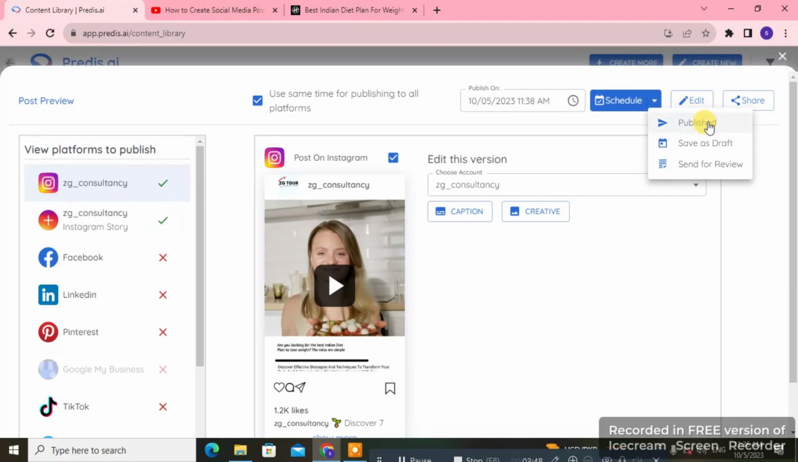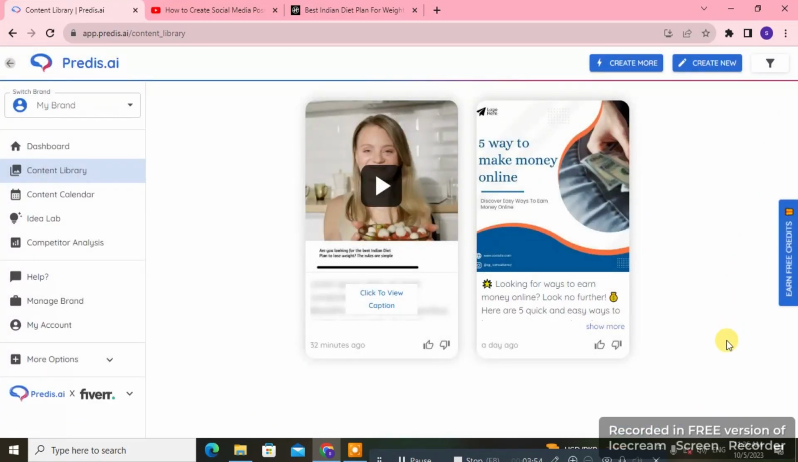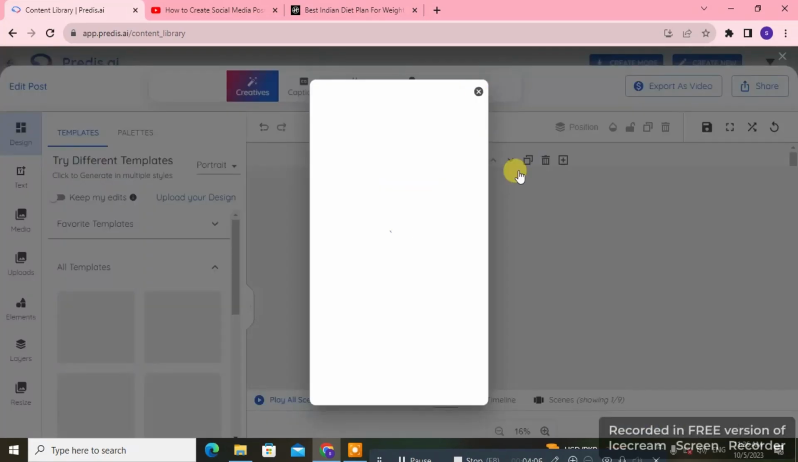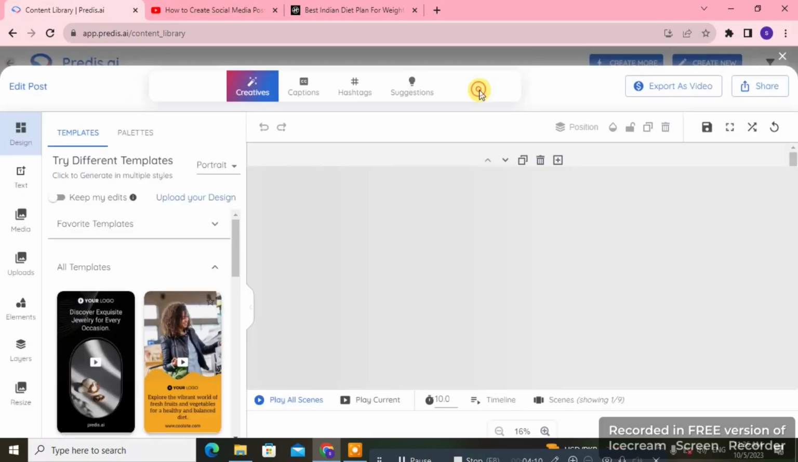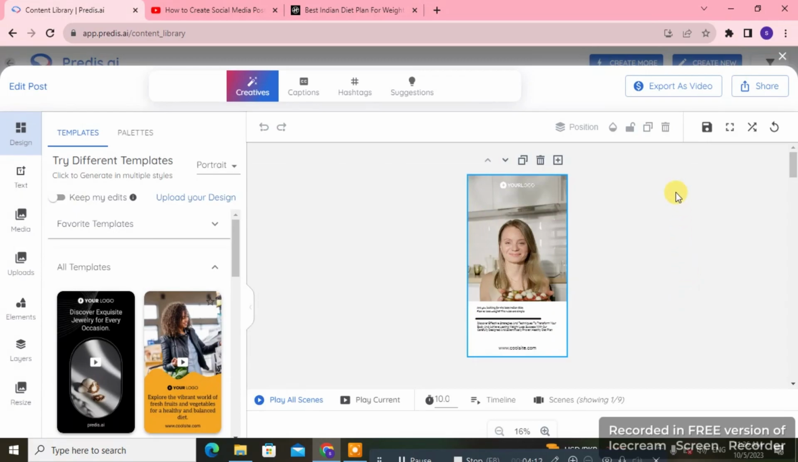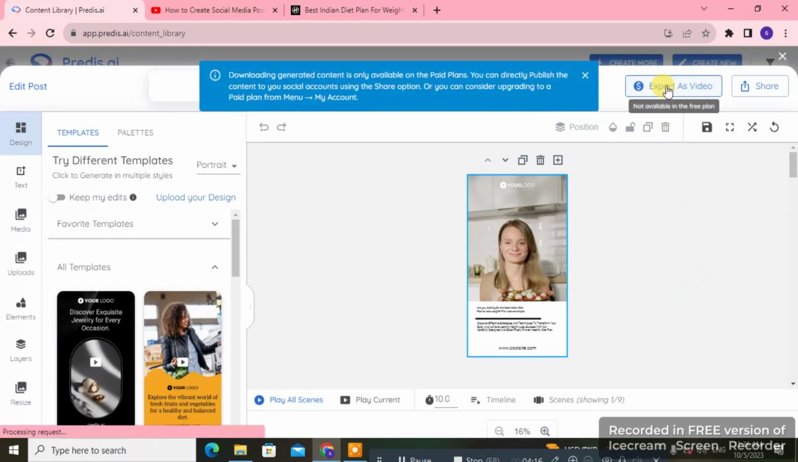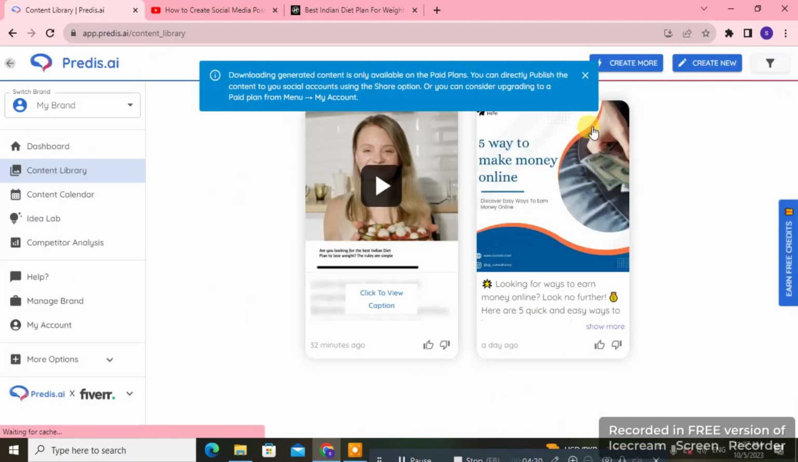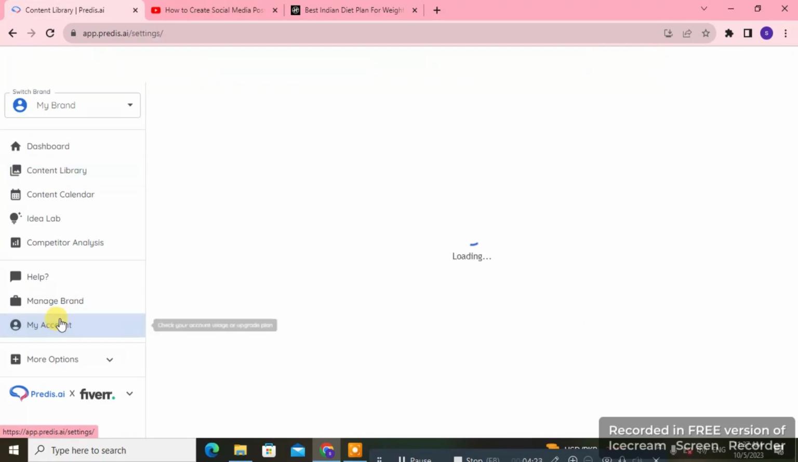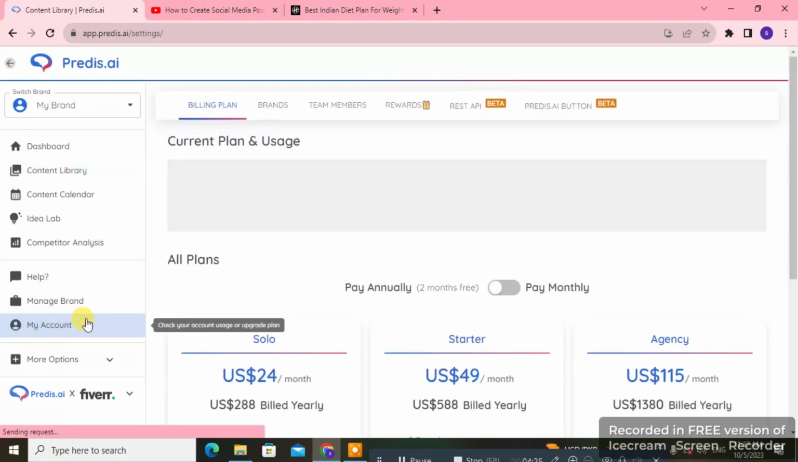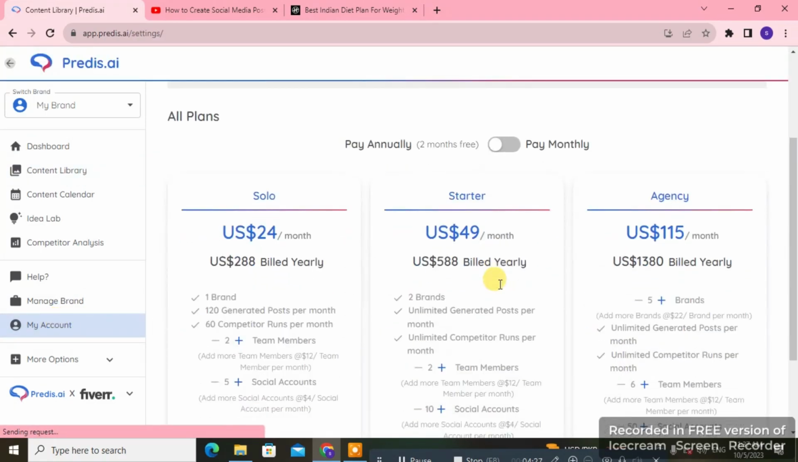As you know, we directly published the posts from this tool to our social media. But what if you want to download your post first and then publish it on different platforms later? In that case you can use this option to download it. So if you click here, you can see it says this option is not available in the free version. So let's close this. If you go here, you will find the subscription plans. You can choose the plan you want and then purchase it.